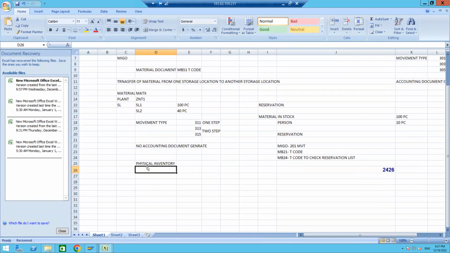So the next topic is the physical inventory. Okay. So you mute. So, what is physical inventory? Physical inventory is nothing but what we do for the stock verification, either quarterly or monthly or half yearly or on yearly basis. Okay. So regularly we do. It depends on the company to company.